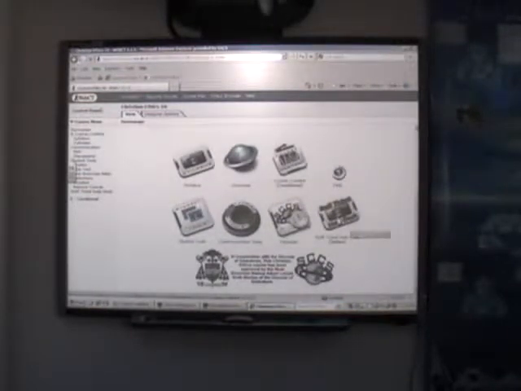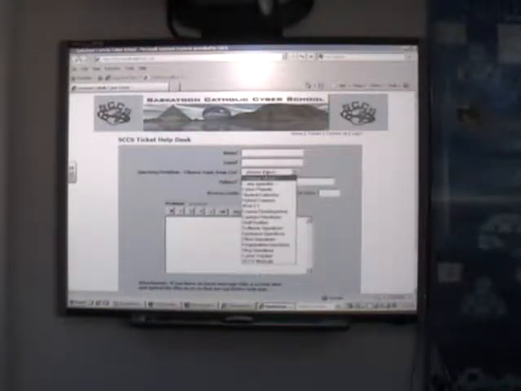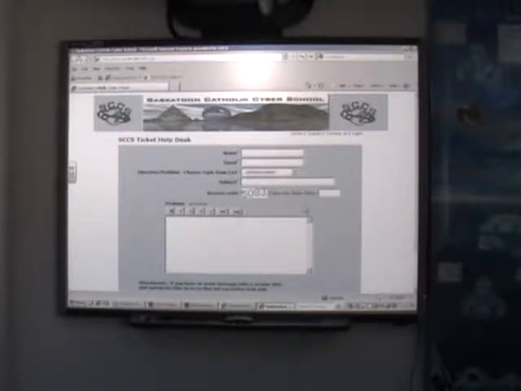We have what we call a staff ticket help desk. This is where you go after you've tried to find a tutorial and you just can't figure something out and you have a quick question or a big question. You can click on this and it takes you to a help desk like this. You put your name, your email address. These are the different areas you might have questions about. You put in this code right there and you put in your problem here.